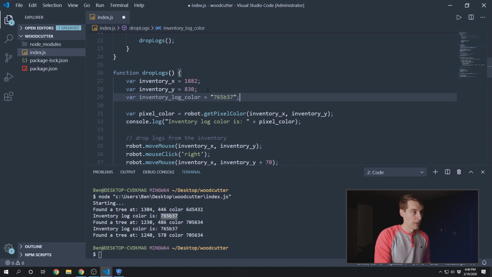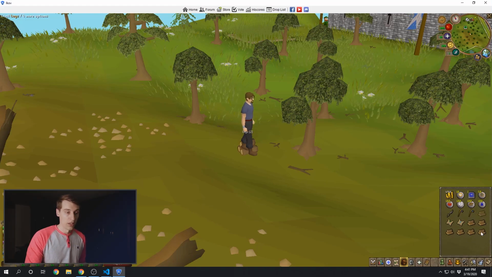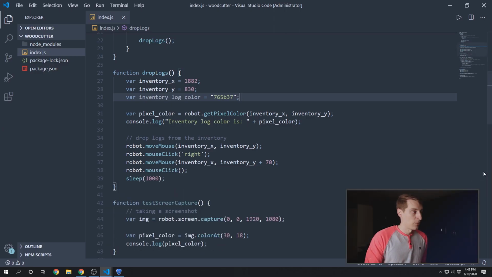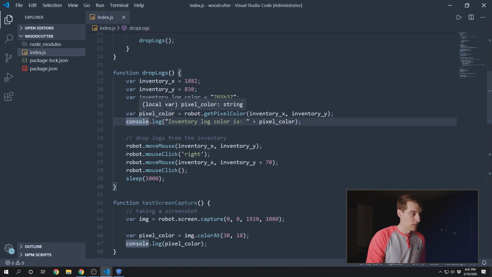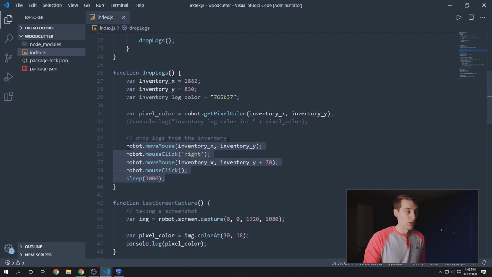So this is the color we expect to find at this pixel location whenever we have logs in our inventory. And if there isn't a log at this expected location, it would instead grab this kind of muddy green color. So now back in our drop logs code, we can get rid of this debug statement. And let's wrap this code that clicks on and drops items from the inventory in an if statement, and only drop it if the log color is found.